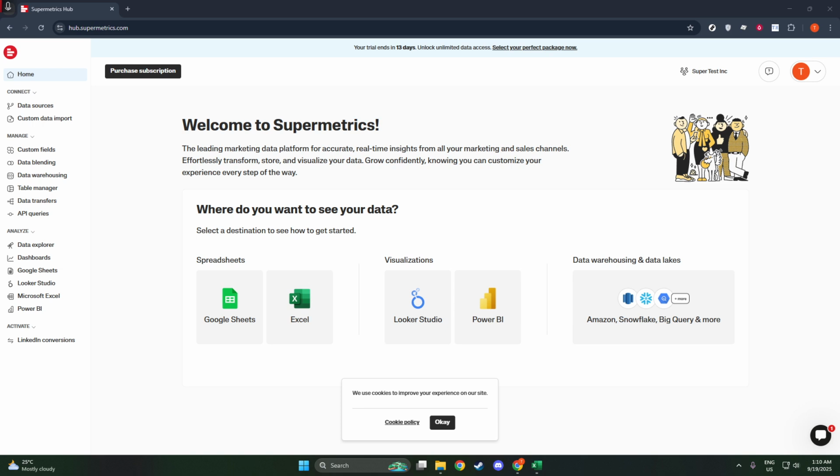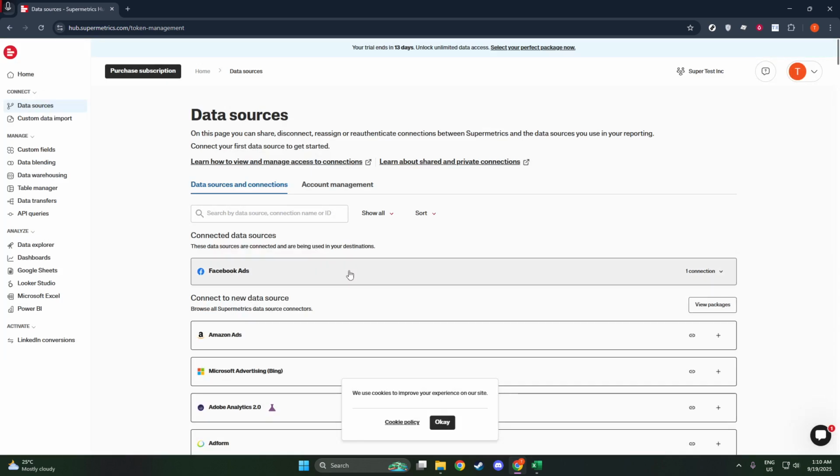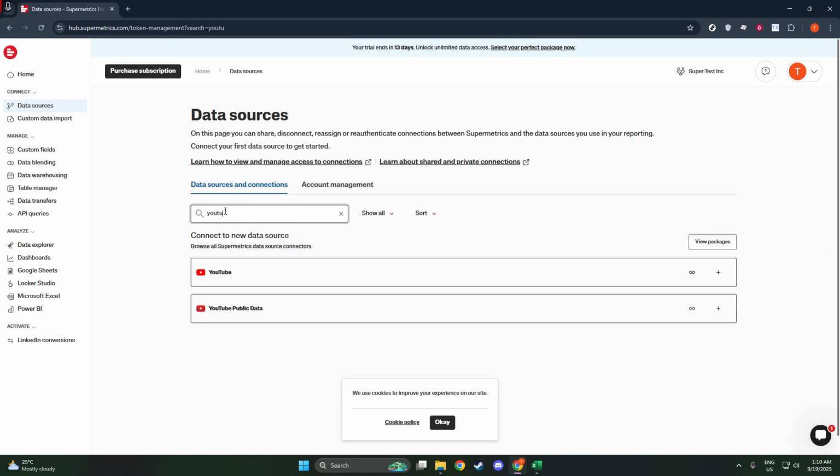First, head over to Supermetrics and locate the YouTube connector. Once you're logged into your Supermetrics dashboard, you'll want to navigate to the Connectors section, where you'll find YouTube. This option is integral for accessing detailed analytics from your own YouTube channel. However, if your interest lies in publicly available statistics, such as competitor video stats, there's a separate connector called YouTube Public Data that caters to that specific need.